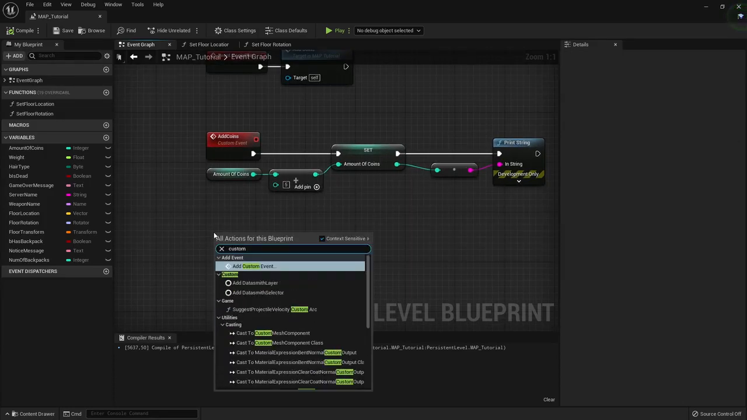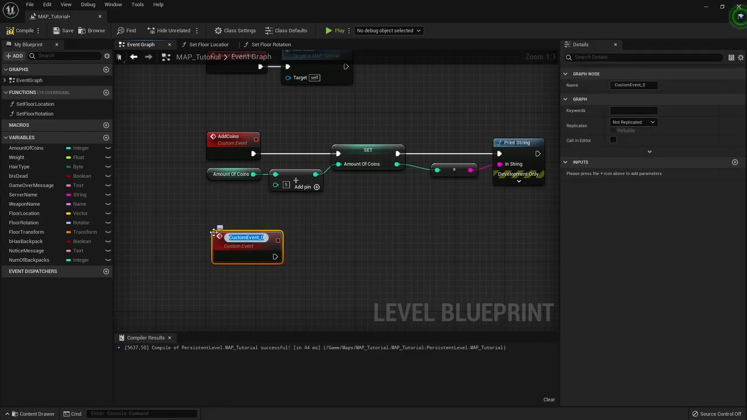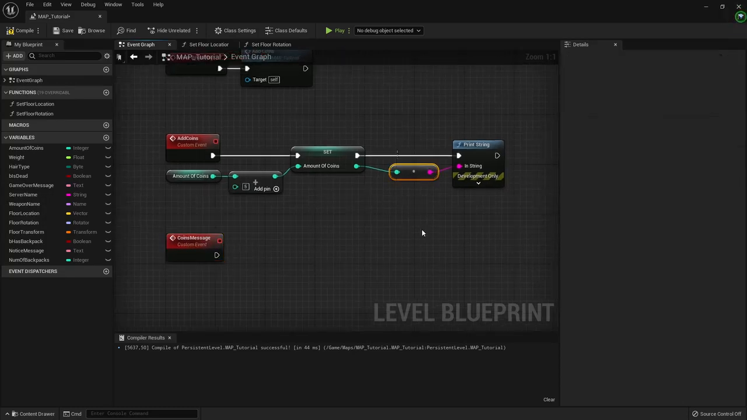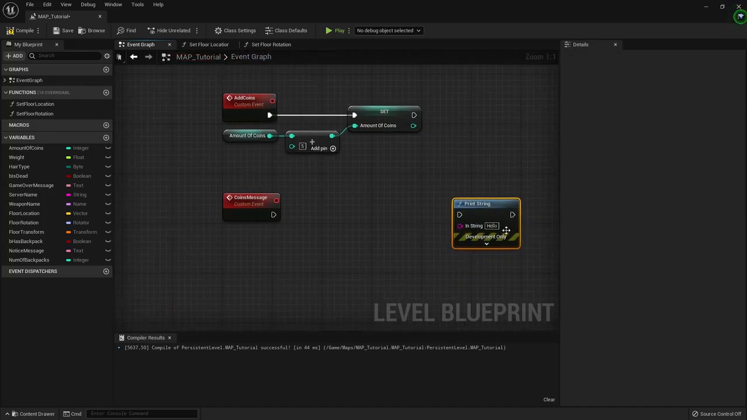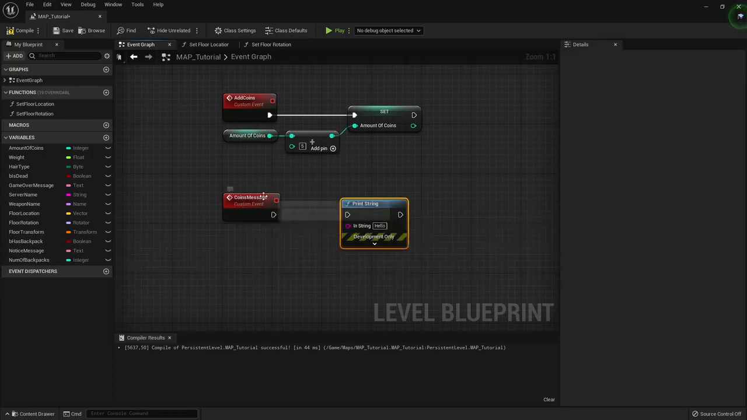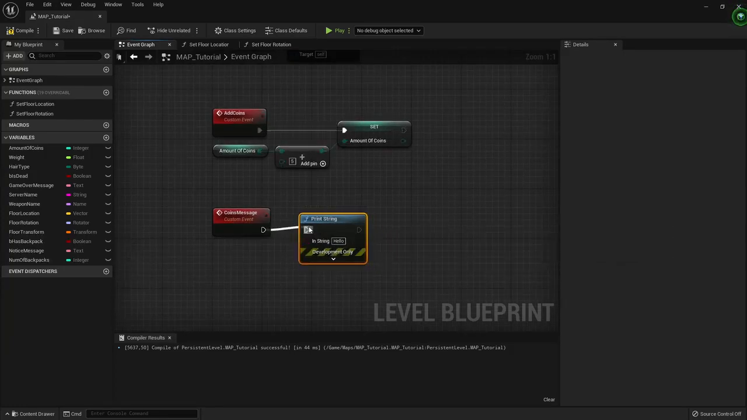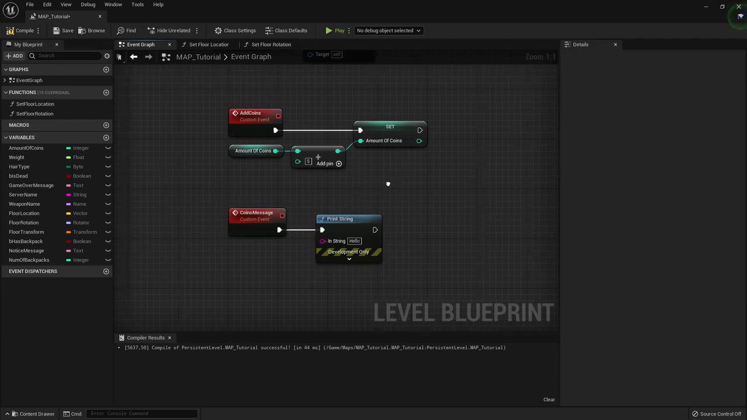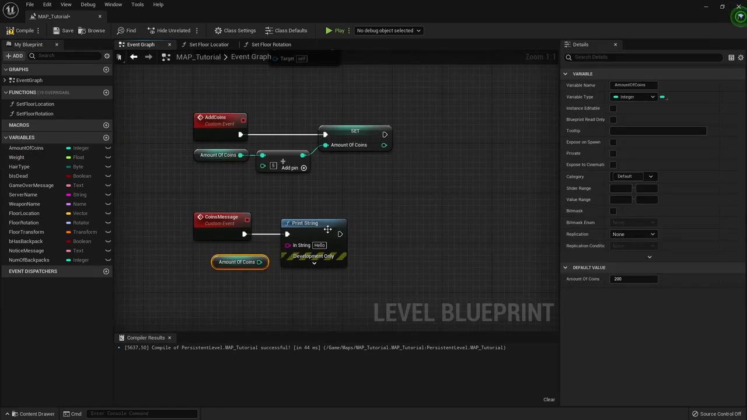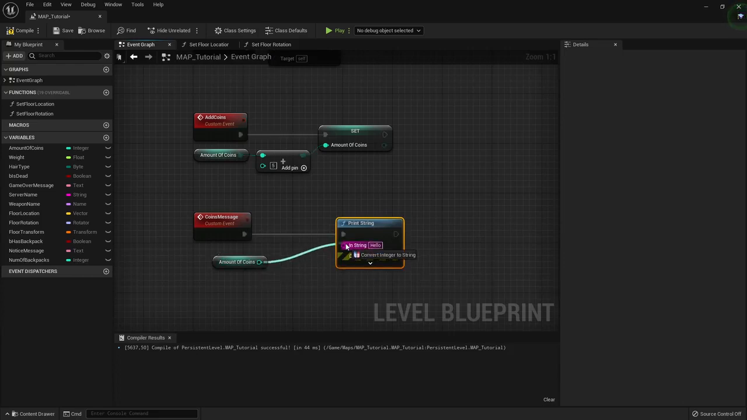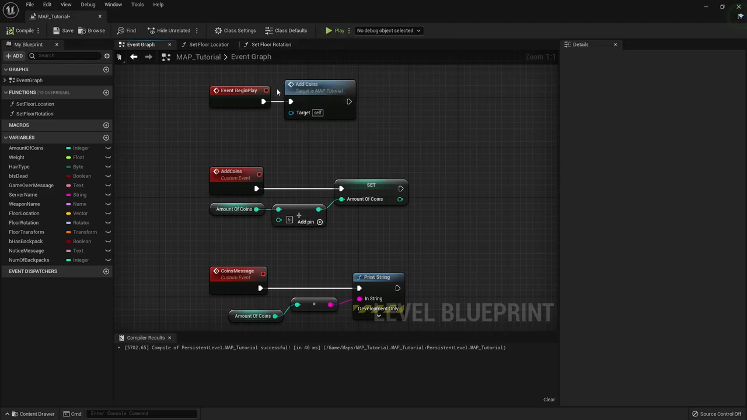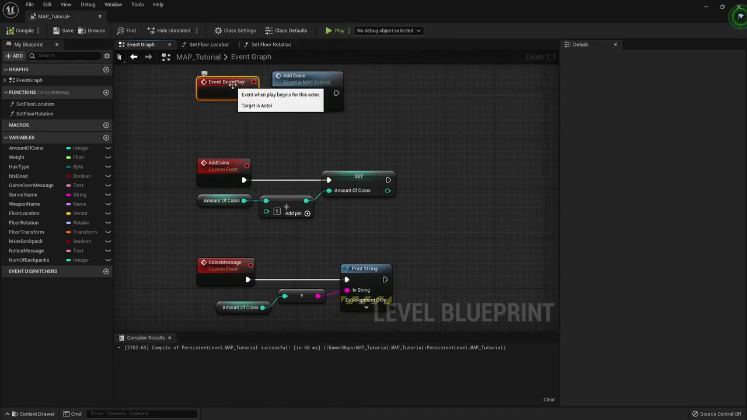Maybe I want to make another custom event, and I will call it coins message. And with this event, I actually want to print out this message. So I don't want to print out anything up here because I only want to add coins up here. So down here, I want to print a message, and I want to print the amount that I looted. So to do this, take the amount of coins again, and you can hold it and connect it to the string.